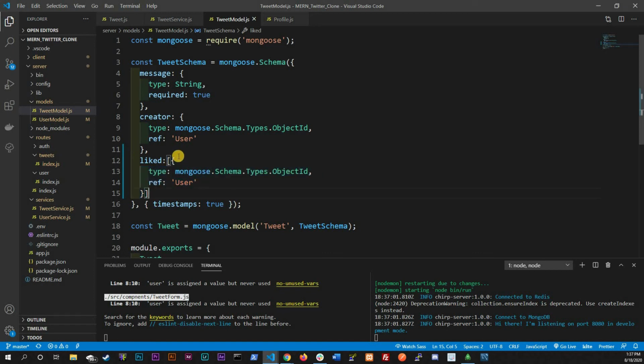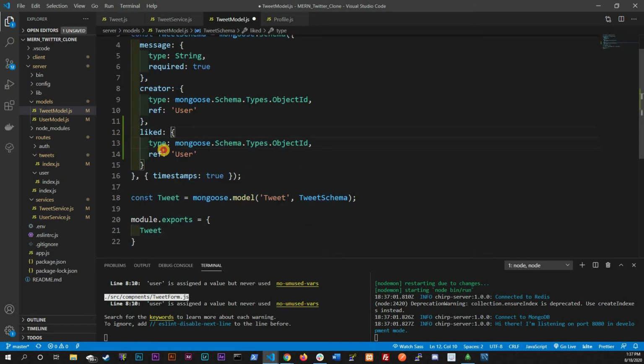I actually left out the brackets. I had it like this before, where it was just curly braces, but you need to add those brackets inside of it. All right, and that's what happened.